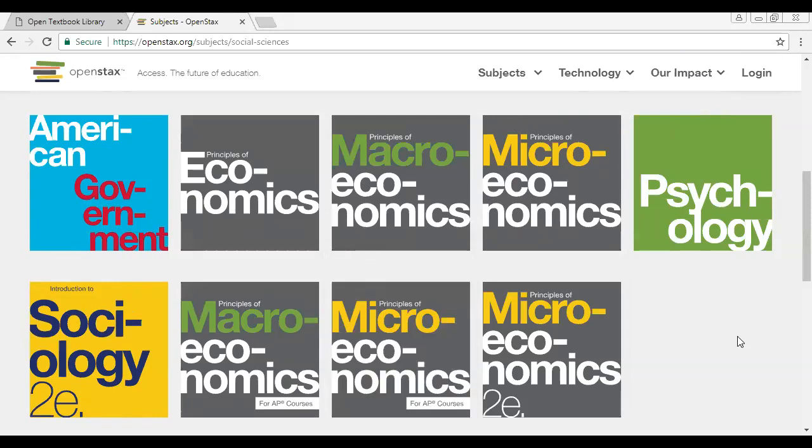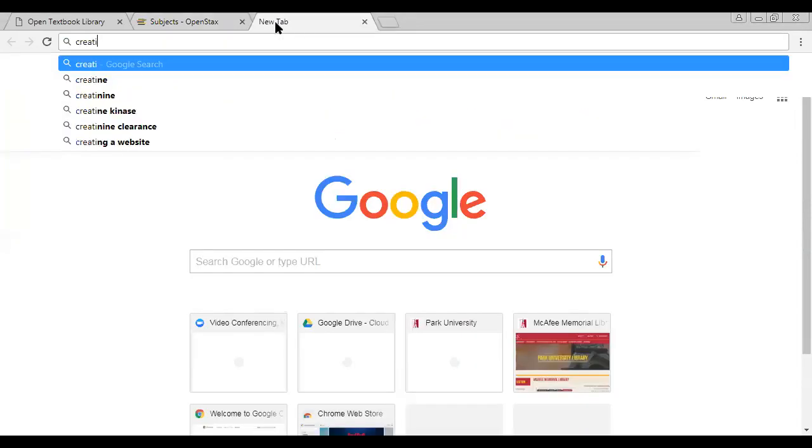I have a question. You mentioned what each symbol meant, like the alignment. Where would you find that? You can actually go to the Creative Commons website, and the Creative Commons website has a description of each of the licenses.